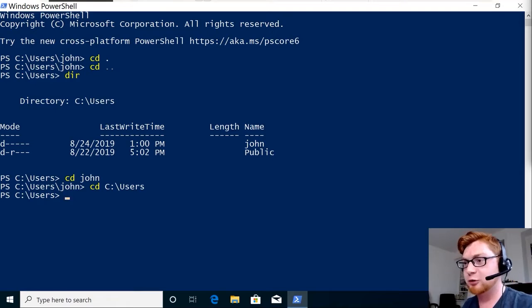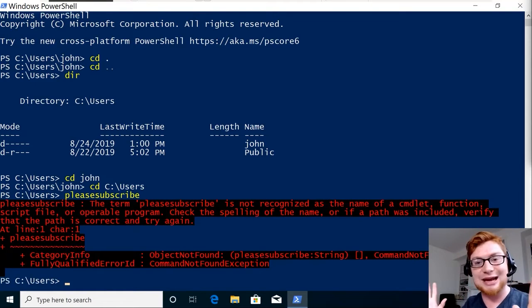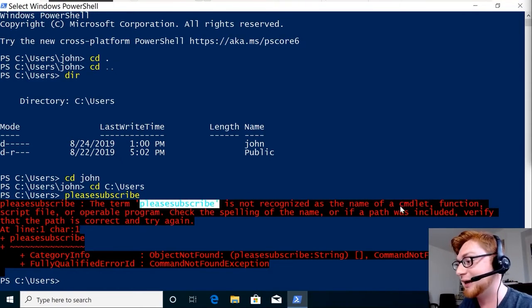So PowerShell refers to everything that you end up typing at the prompt as a commandlet. If I were to say something wrong, like "please subscribe," PowerShell will try and track that down, but suddenly it'll get angry at me. It'll get that black background and red text, my screen gets bloody. PowerShell yells at me that "please subscribe" is not recognized as the name of a commandlet.